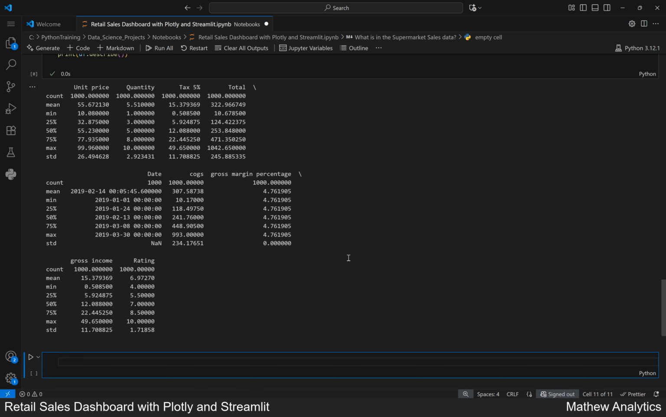Understanding what stores and product lines are in our data helps us plan dashboard charts. We print all the store locations in the dataset. We also print the types of product lines being sold, like food or electronics.